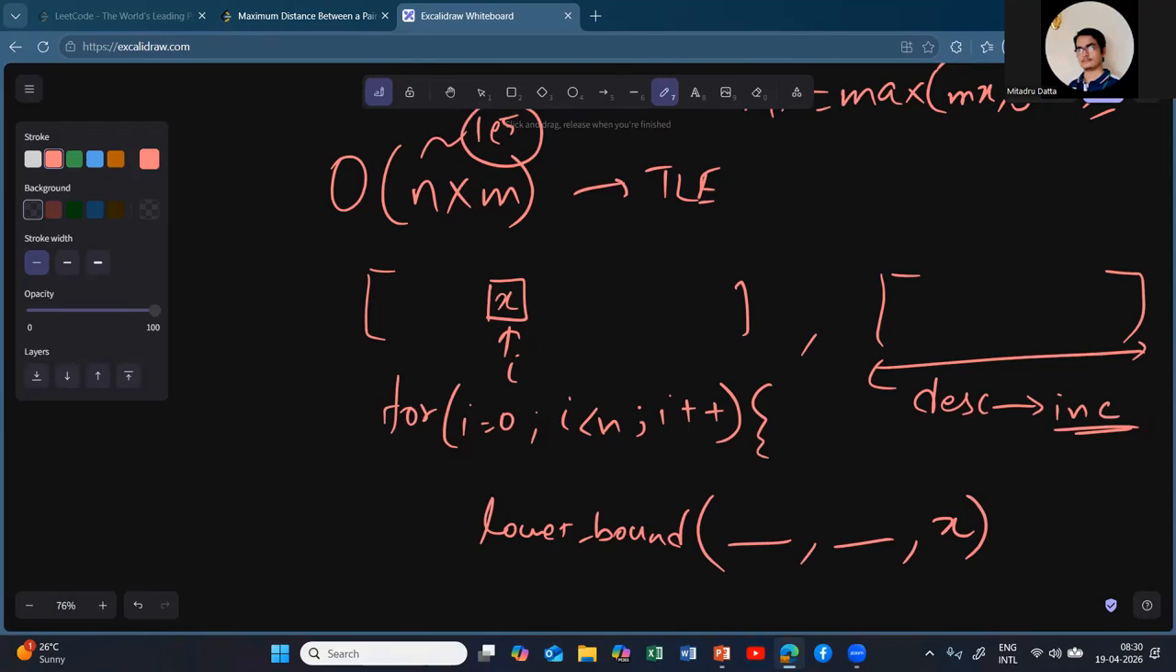So I hope you know how the lower bound function works. If you do not know, you can just quickly Google that. It returns an iterator, but you can convert that into an index, obviously. So you get the index where this particular element y is just greater than this x. And you now check that if i happens to be less than or equal to j, then you can update your maximum in the same way.